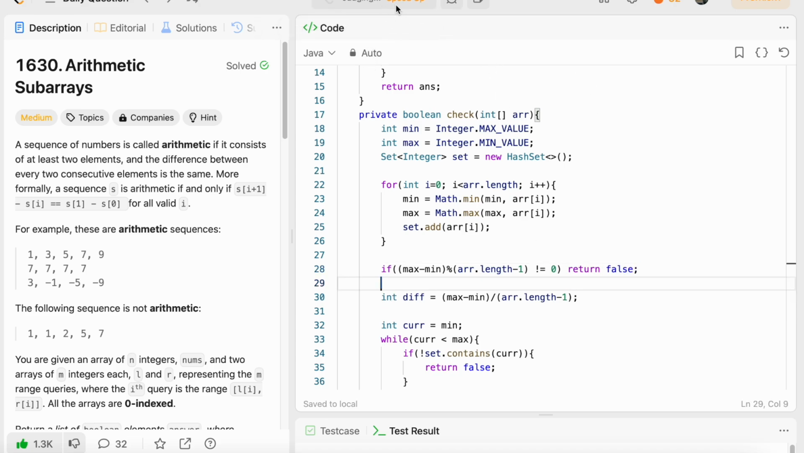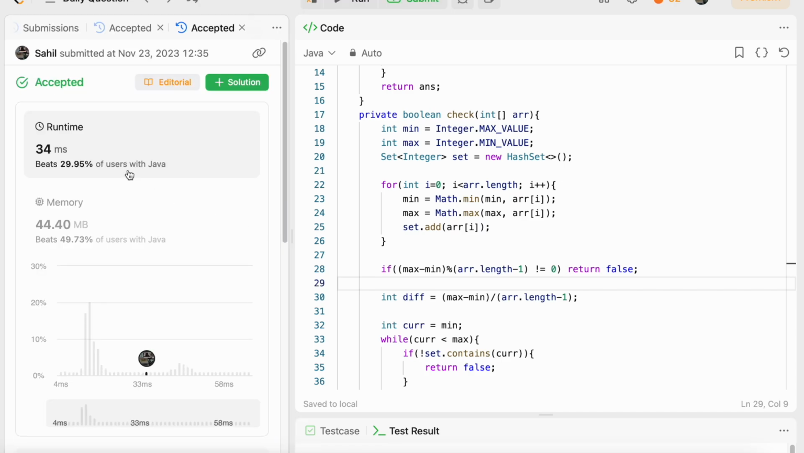Now let's try to submit again. It is submitted successfully. Hope you understood the problem.